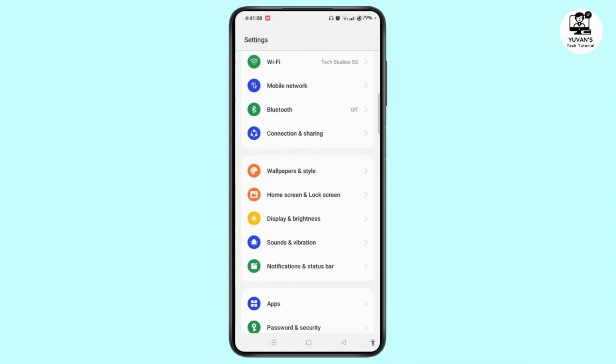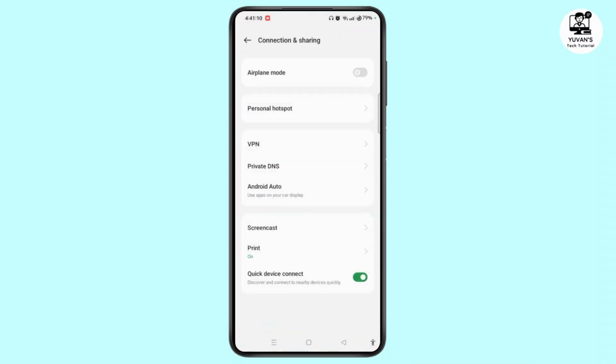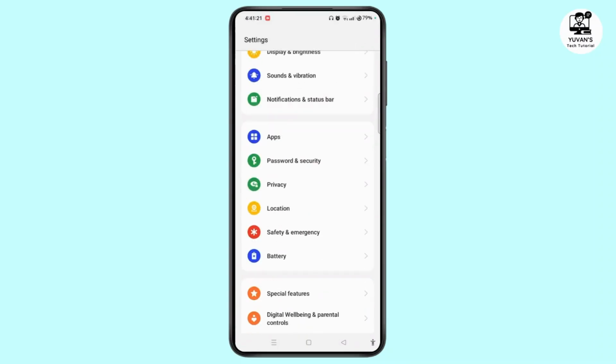On the Settings section, tap Connection and Sharing. Turn on the airplane mode for a while and switch it back and turn it off after 2 or 3 seconds. Come back. Tap on Apps.